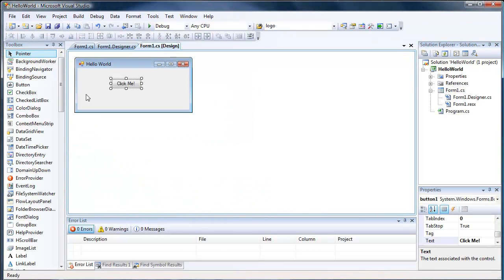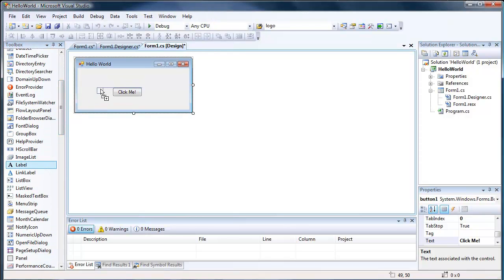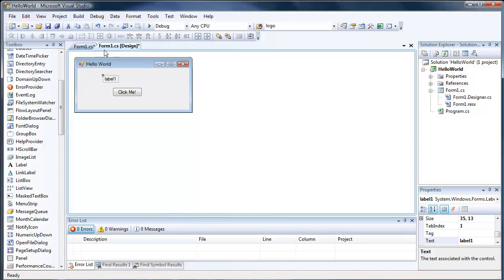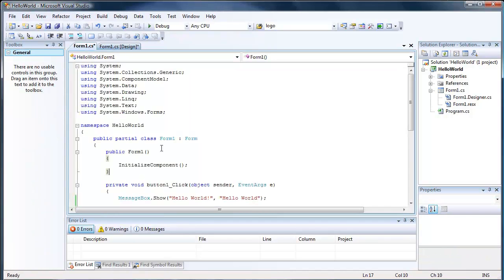And let's just add something else a little bit more cool to it. Let's do a label. Put a label here. It doesn't really matter that it's just called label1, but you can change it to whatever you want. Actually, let's go ahead and clear it out. So it's still there, but it just doesn't have a name.